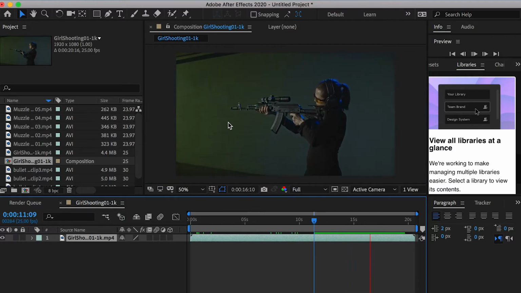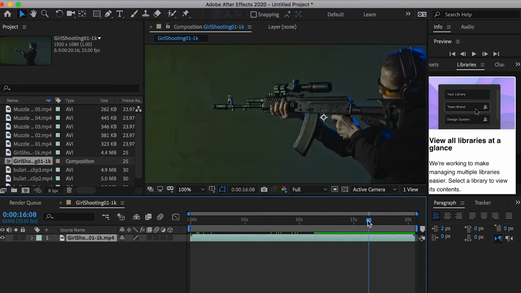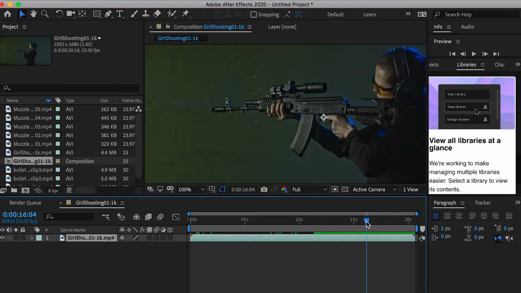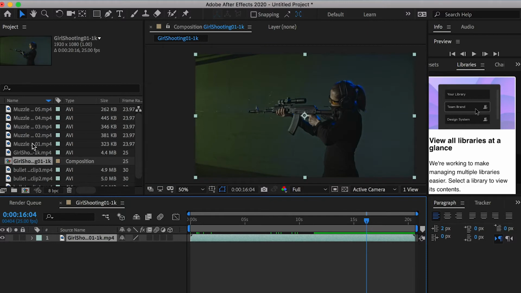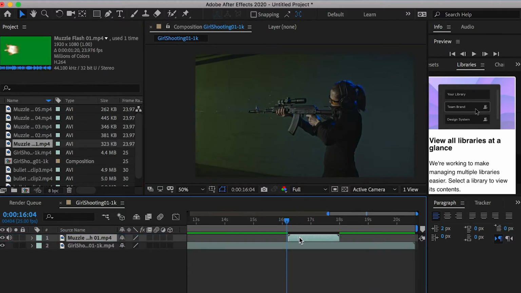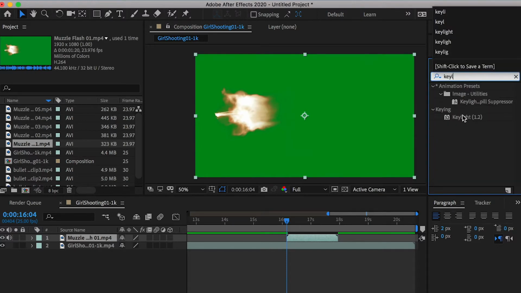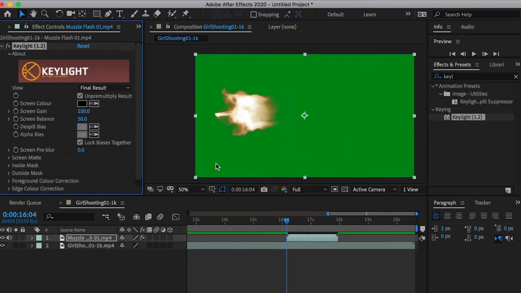As you can see, in the original footage, there's no muzzle fire or smoke or any visual effects coming out from the gun when she shoots. So where she shoots, we're going to drop in our muzzle fire visual effects, and we're going to apply Key Light 1.2 to get rid of the green background.